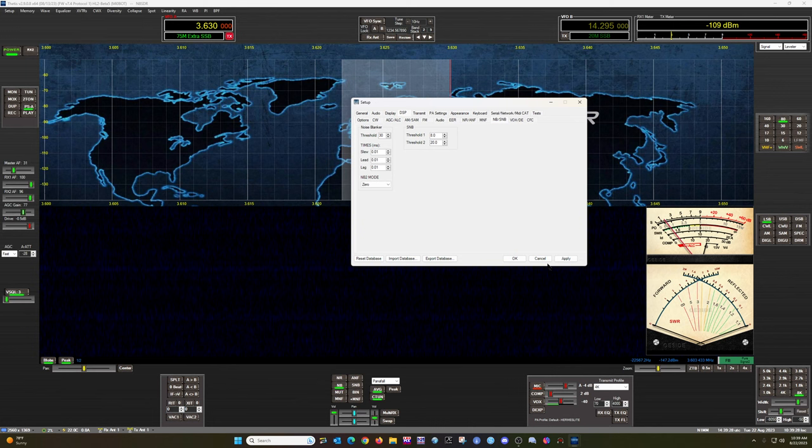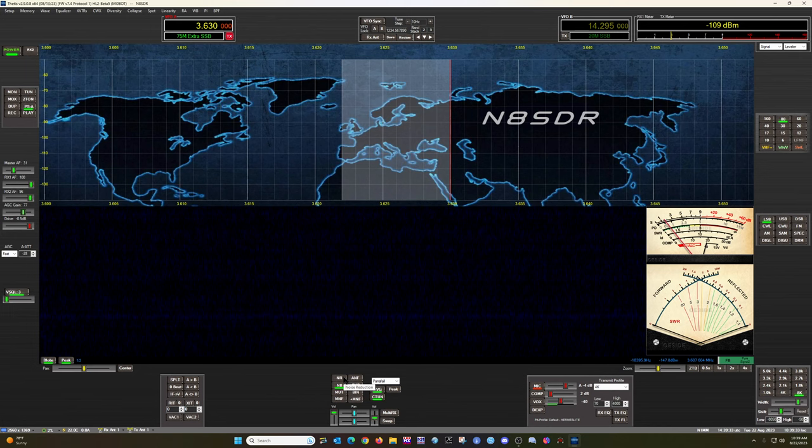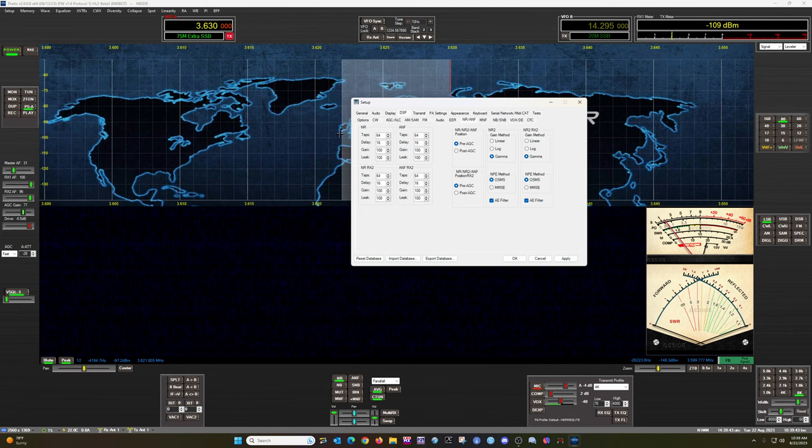Okay, noise reduction. Noise reduction is a big one for Thetis. Noise reduction in Thetis works extremely well, especially noise reduction 2. You've got your gain settings, again, your leaks, your delays, your taps, if it's pre-AGC, post-AGC, what method it's getting, if it's linear, log, or gamma. There's a bunch of functionality you can do in here. I wouldn't screw around with NR2 because right out of the box, NR2 is just fantastic.